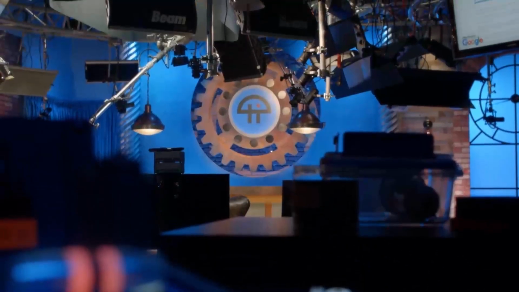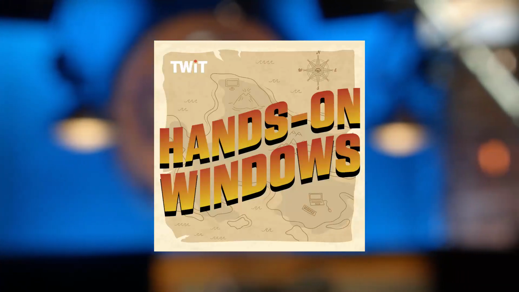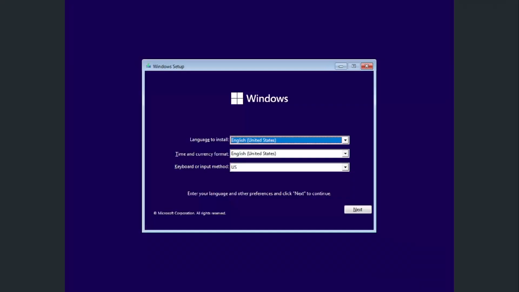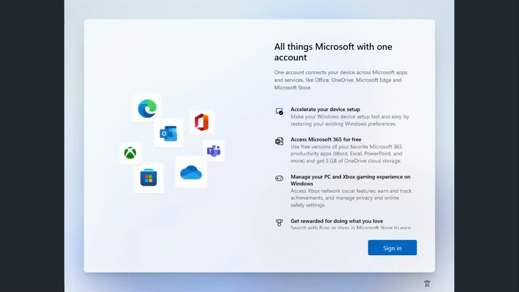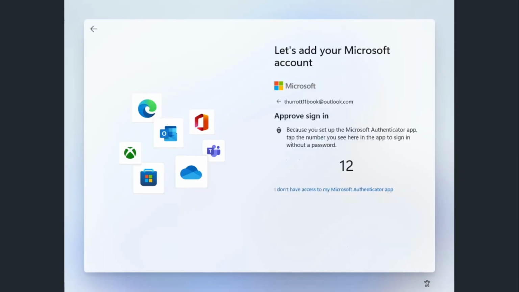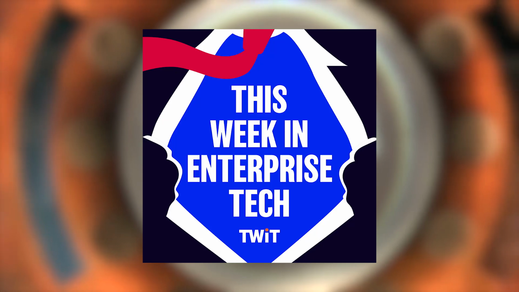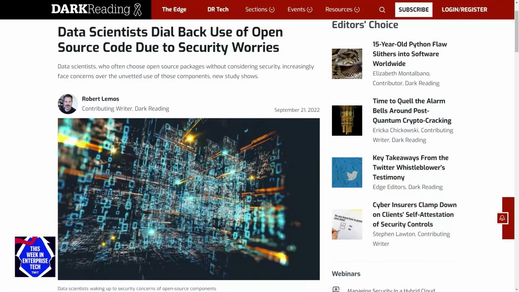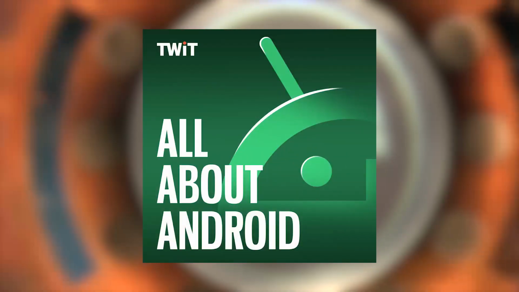Previously on TWiT. Coming up next on Hands on Windows, we're going to finally take a look at Windows setup and what has changed in Windows 11 version 22H2. Some of it may surprise you. This week in Enterprise Tech. 40% of surveyed data scientists, business analysts, and students have scaled back their use of open source components since vulnerabilities in open source components have forced them to reevaluate the code frequently used in analysis and the creation of machine learning models. All about Android.